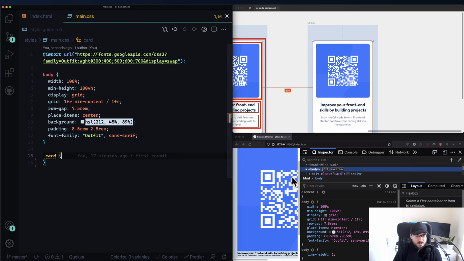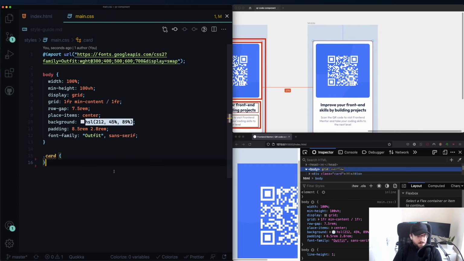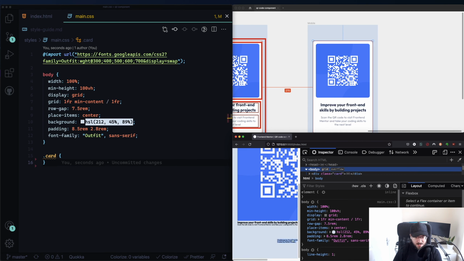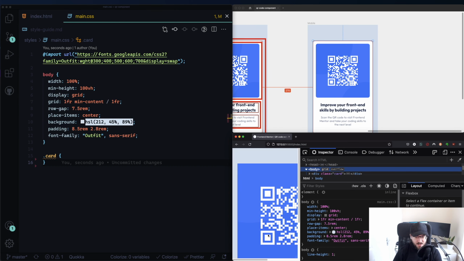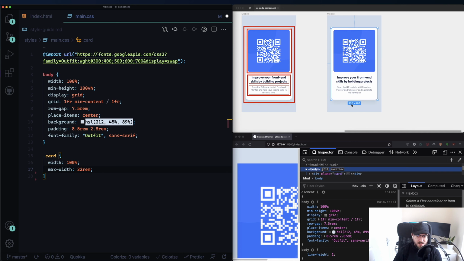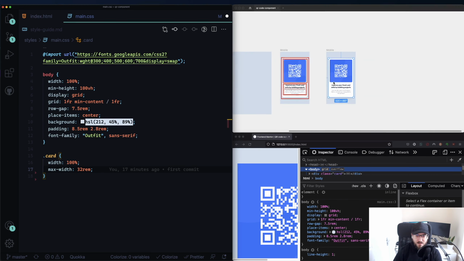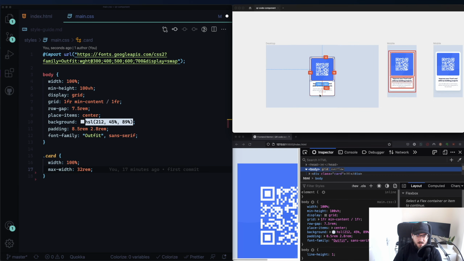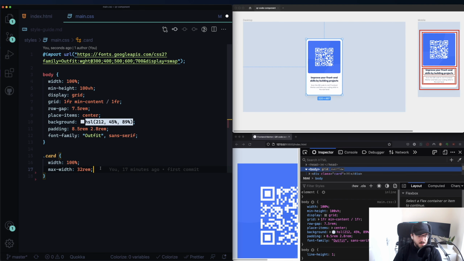So, okay, let's see what we have. We've got our padding now, cool. We've got our grid working. You can see that the 7.5 rem is working. The only thing that's messing up the width of our page is this image, but that's going to be fixed very soon. So for the card, we're going to do 100%, but also max-width of 32 rem or 320 pixels, because I know that here in mobile view or in desktop view, this card is only 320 pixels, so we can just set that straight away.